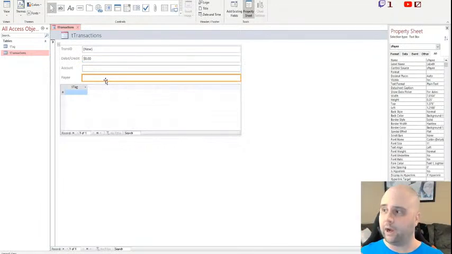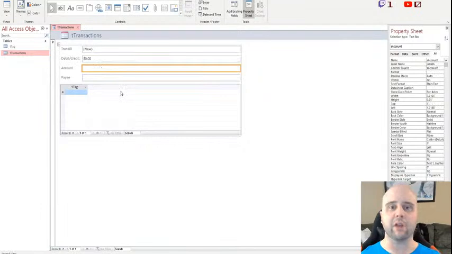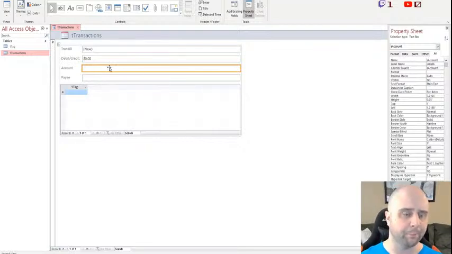Now, what we are going to want to do is create lists of things, because when I'm doing the account, I don't want to have to type that in. I want to be able to select it. In fact, I don't want to be able to type it in at all. I don't want to be able to put values in that don't exist. So we're going to change a few of the types of forms, or boxes here.